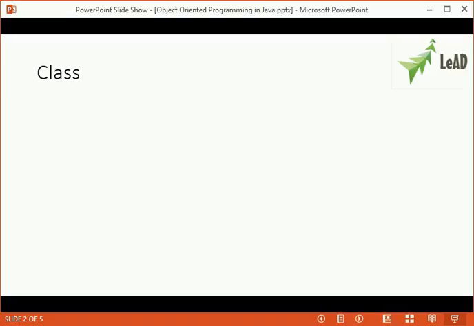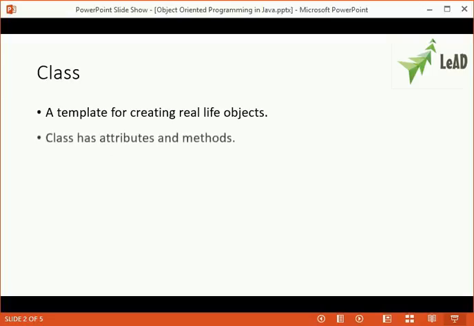So we can also safely say that a student is also a class, or an employee is also a class, and there are instances of this class everywhere. If you define a class, we can say that it's a template for creating the real life objects which are all around us. And surely these classes have attributes and methods, and they are represented through the objects that are created through these classes.